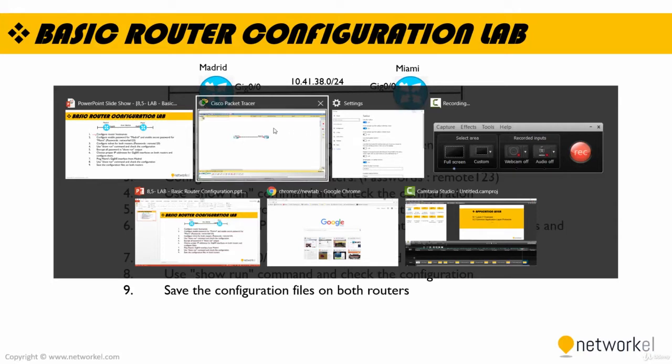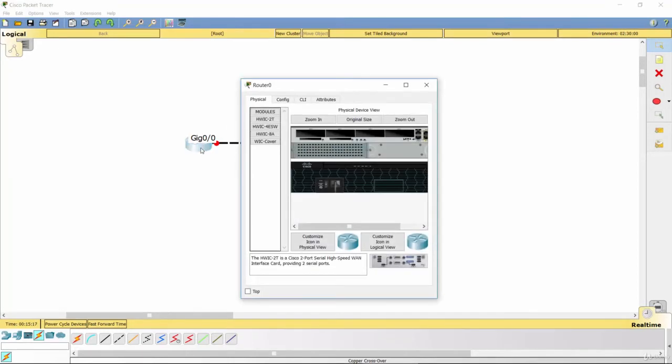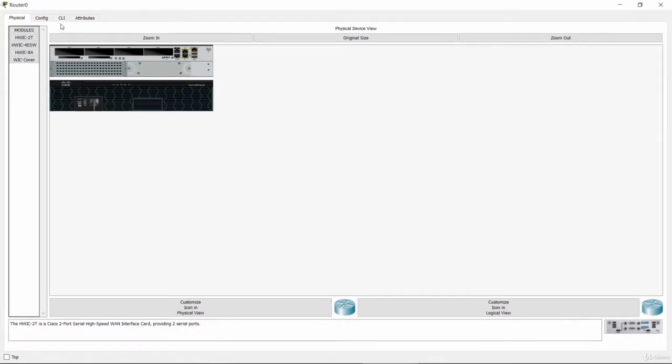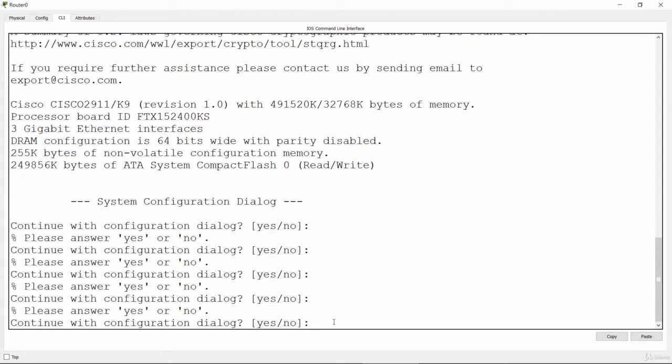I'm going back to Packet Tracer, and to configure a device I just click on the router and use the CLI tab. Welcome to CLI, guys. As you can see, I'm in the command prompt of the router, and Cisco routers ask something like this when they first boot: continue with configuration dialog, yes or no. Please answer yes or no.